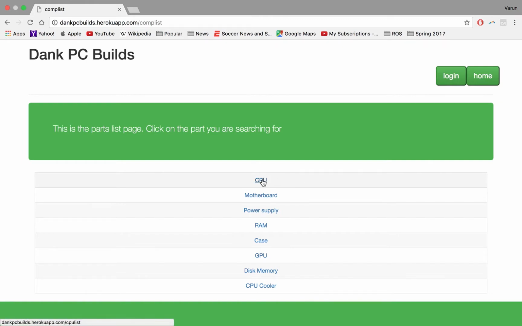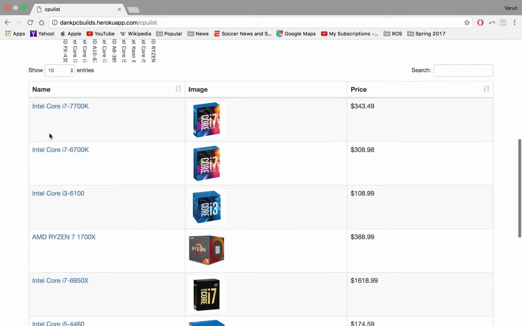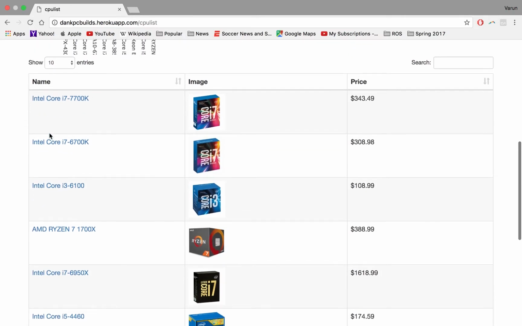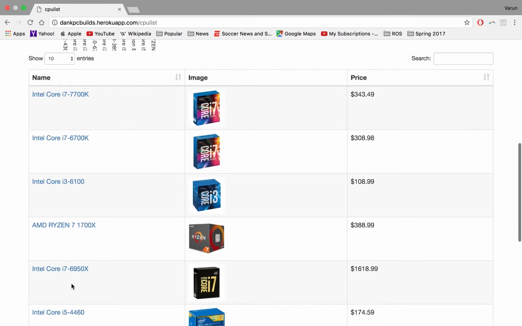So let's check out different CPUs. So this takes us to the CPU list page where we list all the CPUs that we have in our database. The data table over here lists them. You can see that we have 84 CPUs. We can see their names, image, price.